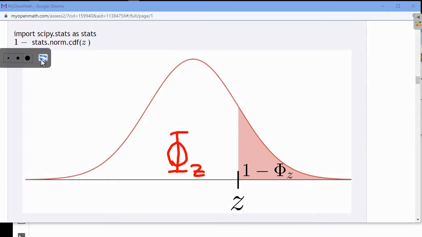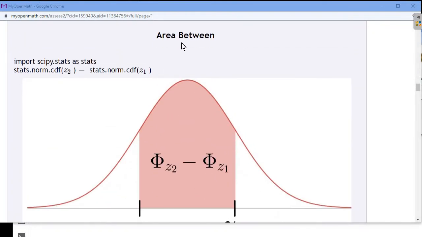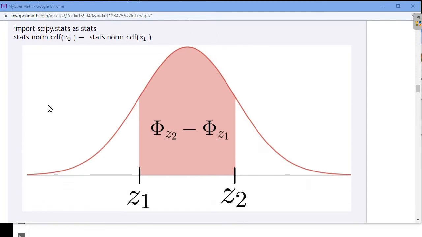Actually, there's one more I want to look at. Let's take a look at the area in between also. So not just the area to the right, but what if you wanted to find the area in between? Well, for the area in between, since we have two z-scores here, z2 and z1, z2 being the larger of the two, the phi of z2 is the area from z2 all the way back to the left, while the phi of z1 is the area from z1 all the way back. So if this is the area to the left of z2, and this is the area to the left of z1, if I subtract those two, I'll get the area in between. And that's exactly what I'm doing in Python. I'm just taking phi of z2 and subtracting phi of z1.